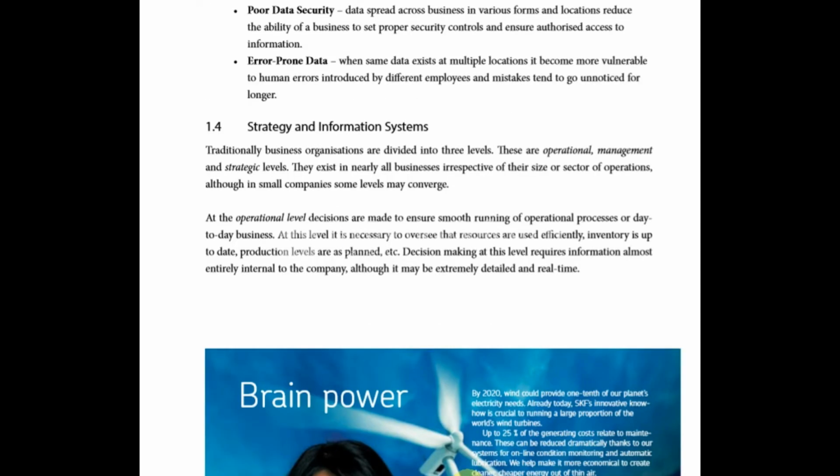At the operation level, decisions are made to ensure smooth running of operational processes or day-to-day business. At this level, it is necessary to oversee that resources are used efficiently, inventory is up to date, and production levels are as planned. Decision making at this level requires information almost entirely internal to the company, although it may be extremely detailed and real time.